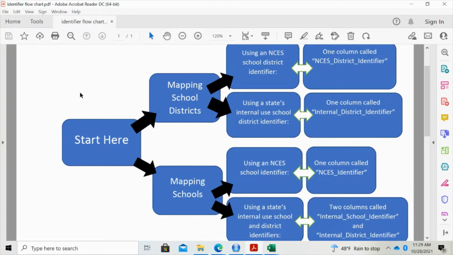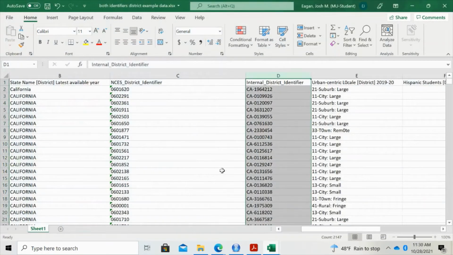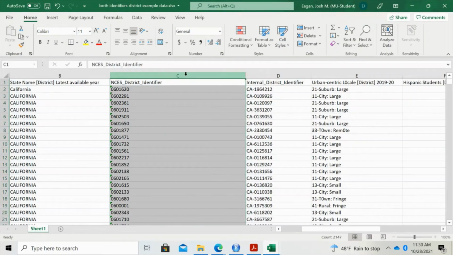Next, you'll need to make sure that you have a valid column to identify schools or districts. This allows the mapper to link your data to information about the locations of schools or school districts. First, let's talk about identifiers for school district data. You have two options of identifiers to use for mapping school districts, and they are as follows. You can use the 7-digit NCES assigned ID number or a state education agency's assigned identifier for school districts.